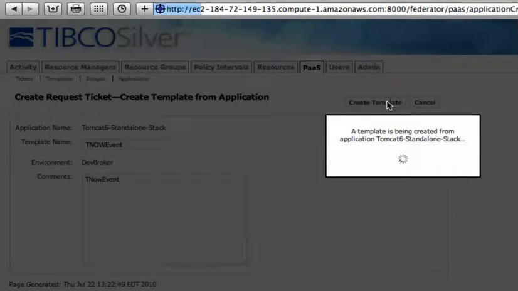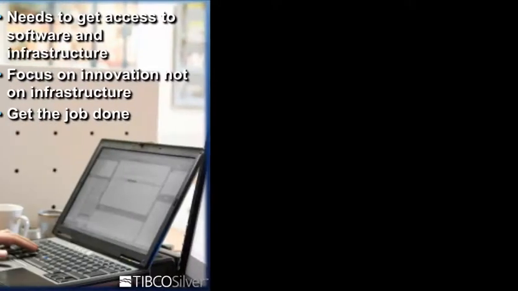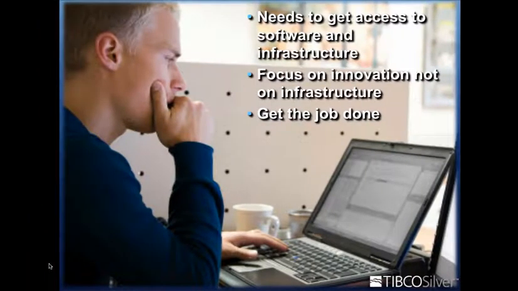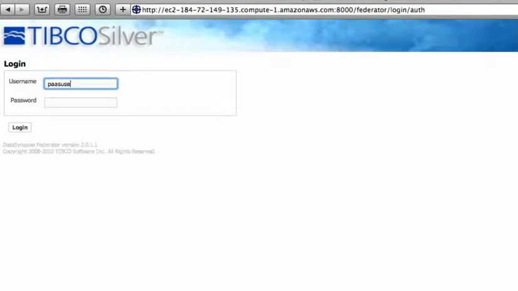Now that my template's been posted, I'm going to log out as the administrator and log back in as the developer. Now the developer doesn't care how the cloud actually works or all the rules associated with it. All he wants to do is get access to his software so he can build his application. As a developer, I am presented with a list of templates that the administrator has granted me rights to. You can see the Tomcat template we just shared is now available. By simply selecting that template, I can start up this multi-tier application out on the cloud.